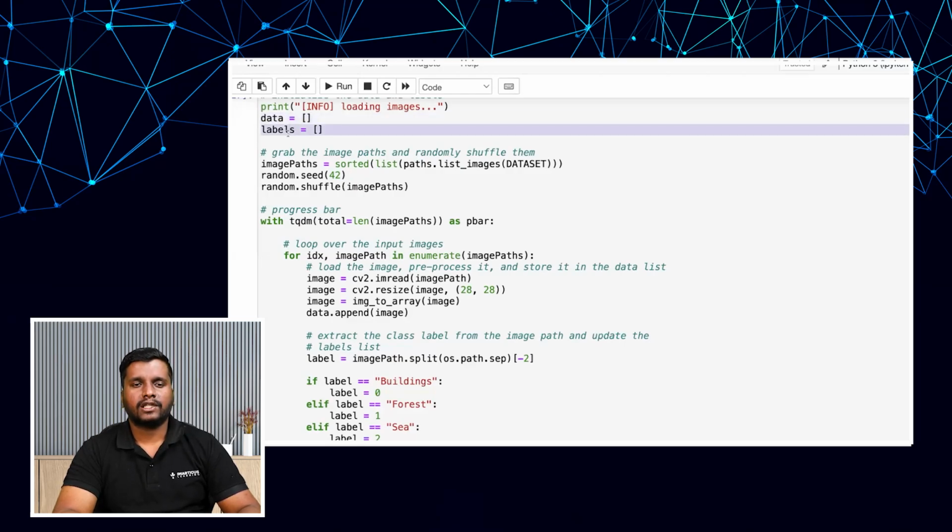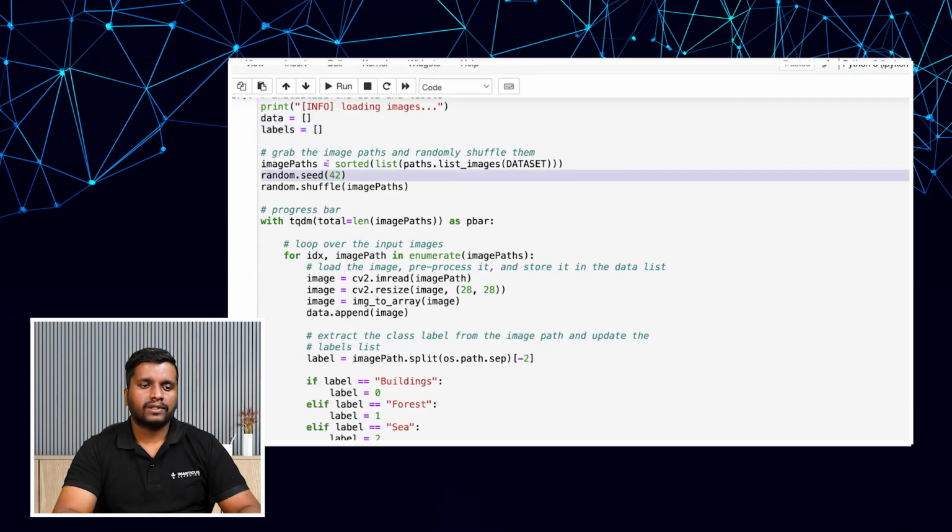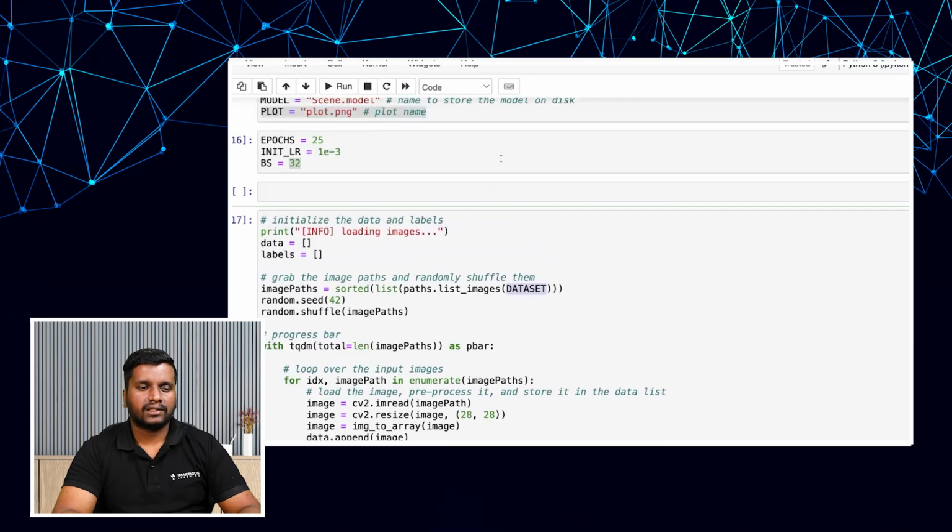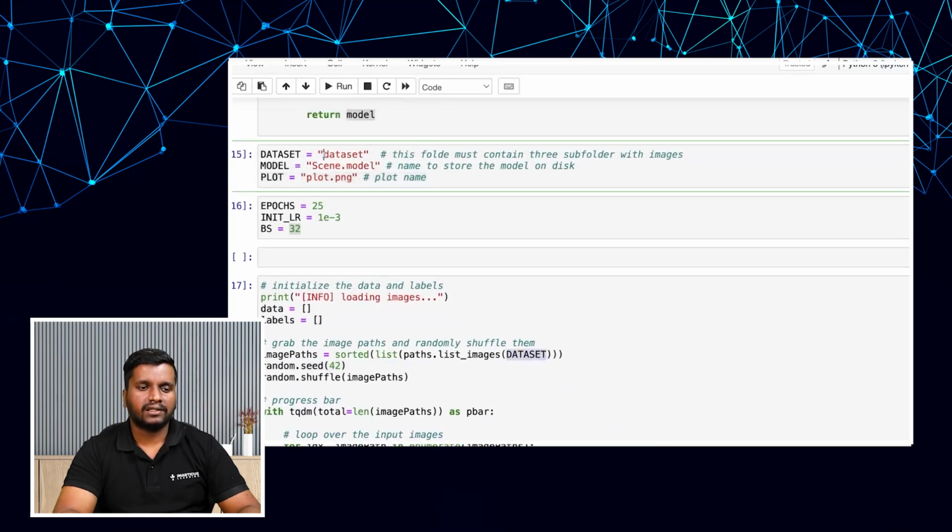And the labels, it is a complex process. So now we will try to understand how we are going to do that. First of all we will grab all the image paths from our dataset. The images are stored in a folder called dataset. So what is dataset? Let's see. This is the dataset.